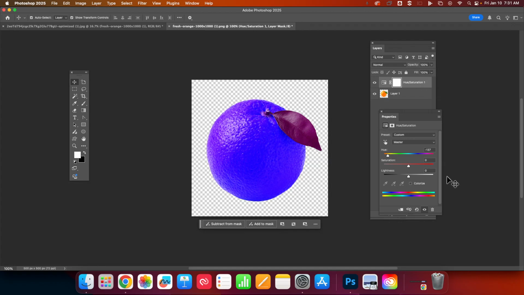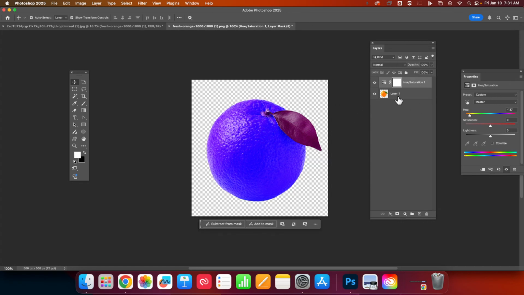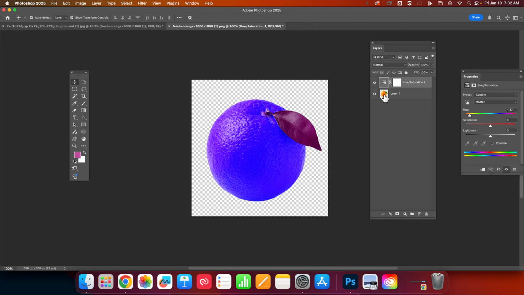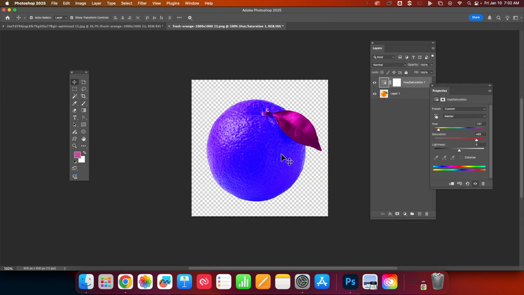Okay, pretty cool. All right, so now you notice I have two layers. I have layer one and I have a hue saturation layer. Okay, I'm going to close out my properties panel. If I ever needed to come back in and adjust that color, I'm going to double click on this little icon right here. This is your thumbnail and this is a layer mask, and we'll talk about layer masks later. Okay, so this thumbnail right here will allow you to open up your adjustment panel or your properties panel again and make another change.